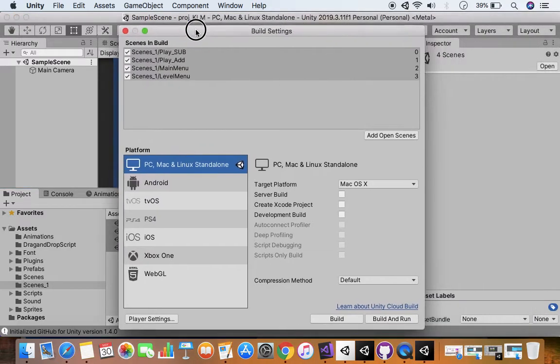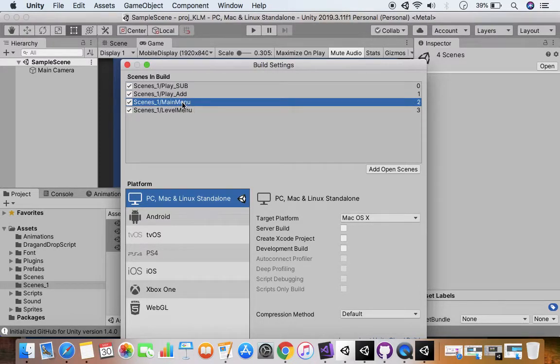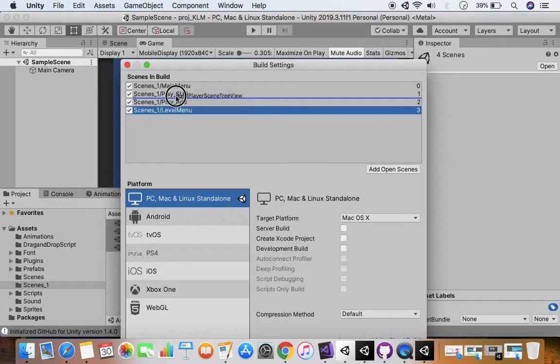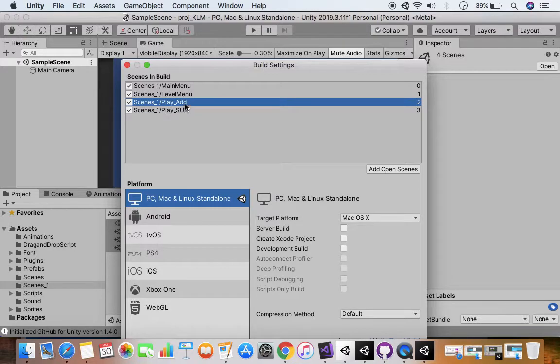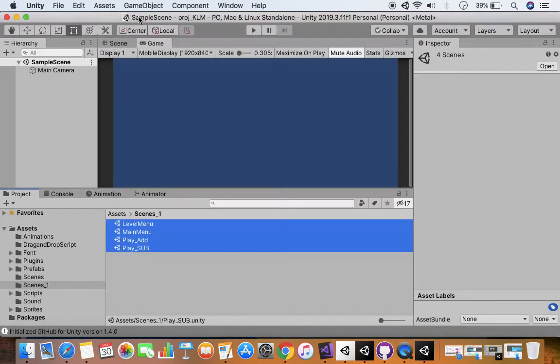Now there is something very important that you need to keep in mind: the build number of main menu should be 0. That is, it should be loaded first, then it is followed by the level menu, and then play underscore add, and then play underscore sub. So this is the setting. This is the only setting that you have to do to run this project and nothing else.